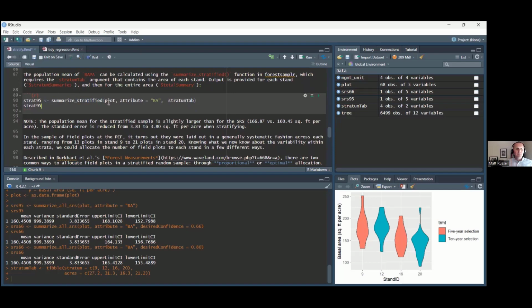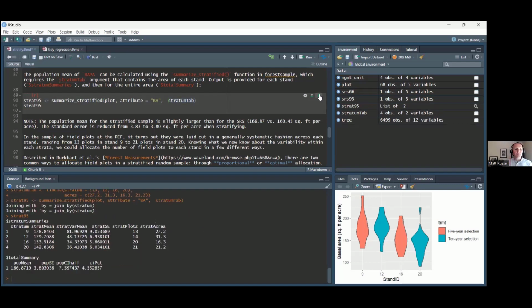Again, I'm going to use the plot data set. I'm interested in the basal area. And that stratum table has all those sizes of the stands, so it can stratify by doing that. I'm going to hit run, and you can see the output here on the bottom right. Now it's calculated all these by stand. You can see the means for each of the different strata are different. The variances are different. And of course, there's a different number of plots that were measured in every stand.